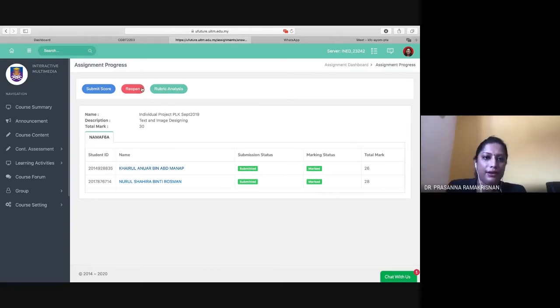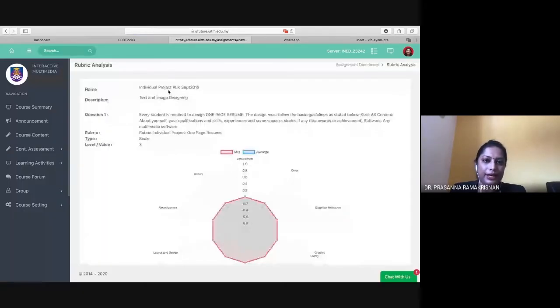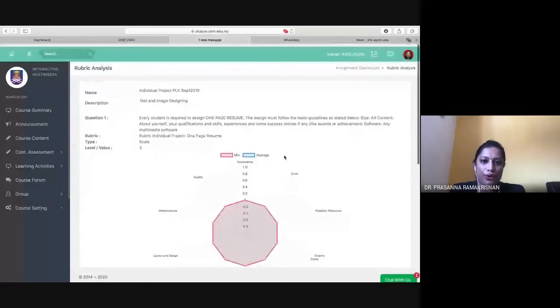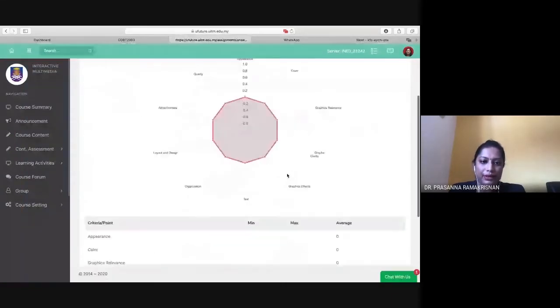Okay, if you see here at the top, you have another feature which we call rubric analysis. When you click at rubric analysis, you're able to see the analytics view of your assignment, which is the progress of your student here.